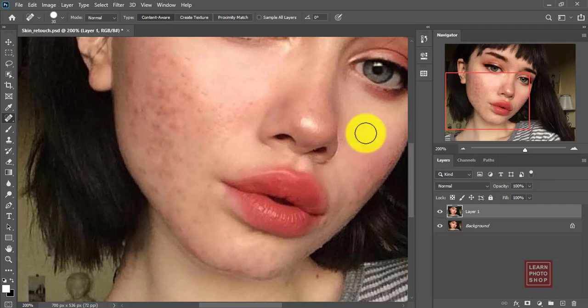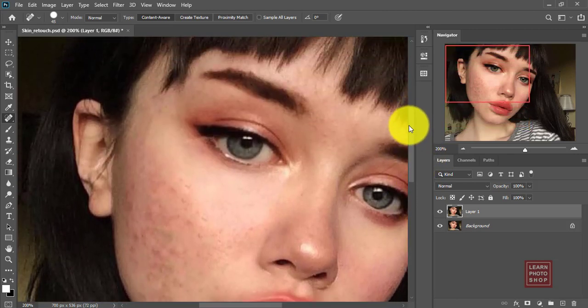To make the brush big and small, you can press the bracket keys on your keyboard. So this should be fine for now.